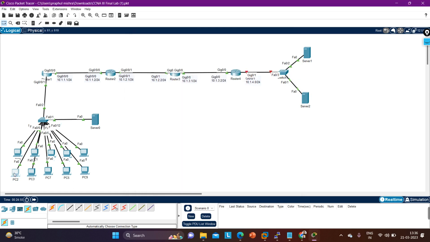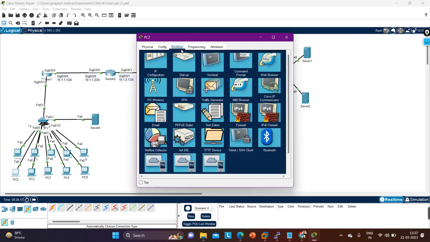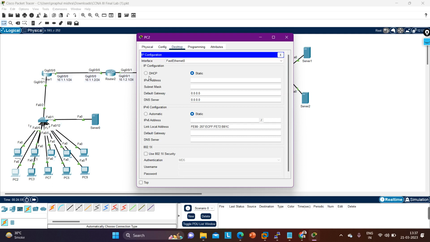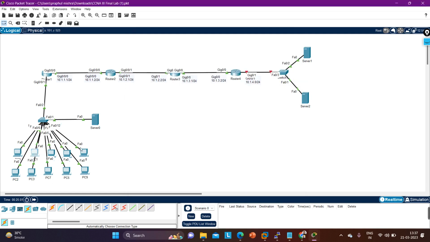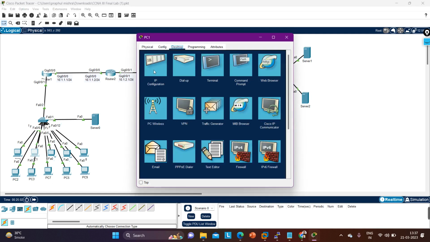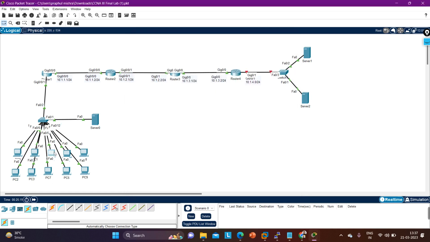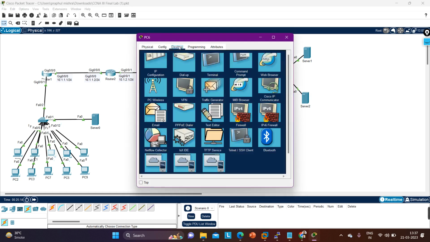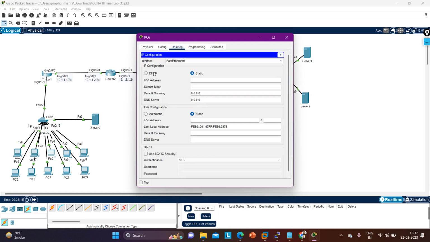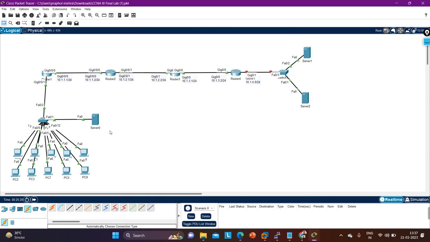In the same way, you will assign IP address on all machines from DHCP server. I am not going to assign IP address on all machines, because it is very simple. You will click on any computer. After that you will click on the desktop, and in IP configuration you can click on DHCP. Then it will get IP address from DHCP server.